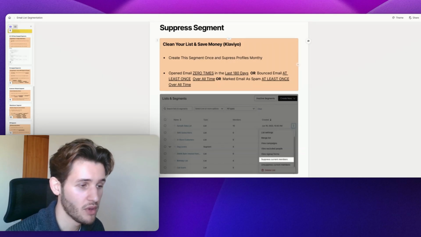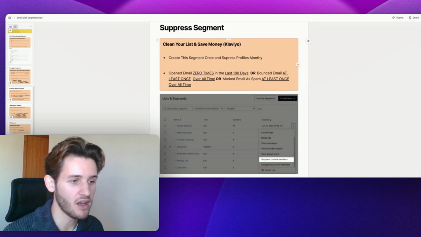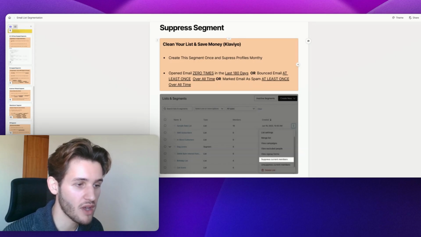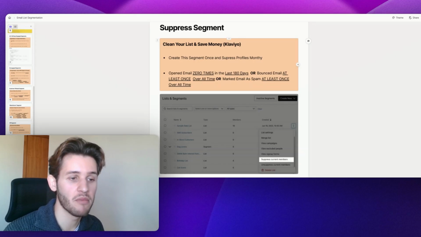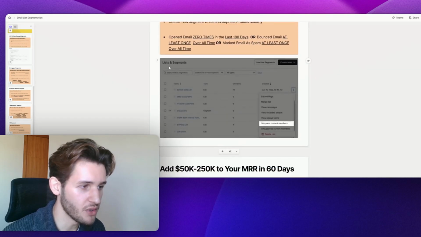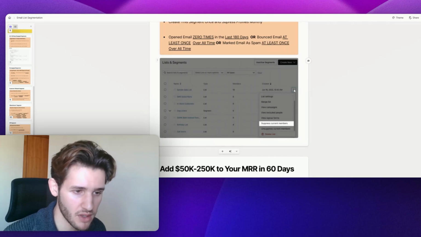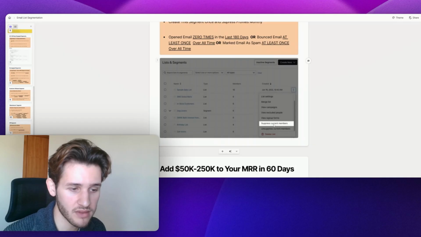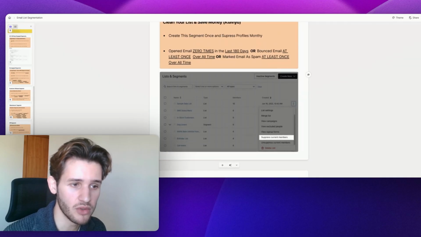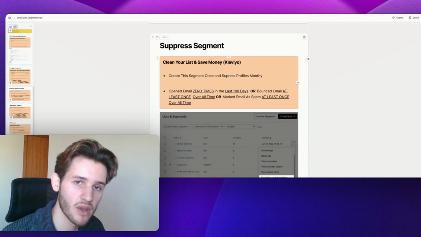So here we want to select people who open email 0 times in the last 180 days, or bounce email at least once overall time, or marked email as spam at least once overall time. And as you can see here, you can just go to your lists and segments. Please don't consider this. And you want to select your segments, you click here and you suppress the current members. So you want to do this once a month, but you just have to create the segment once.